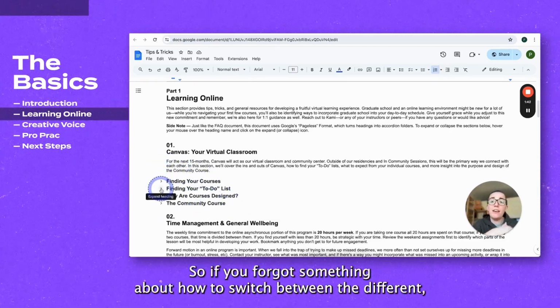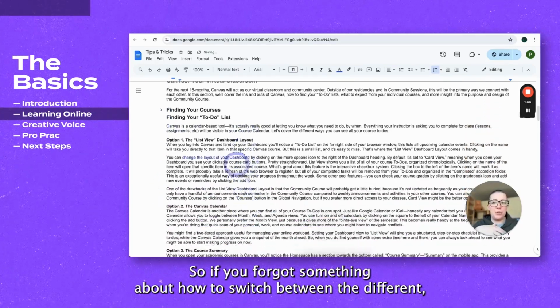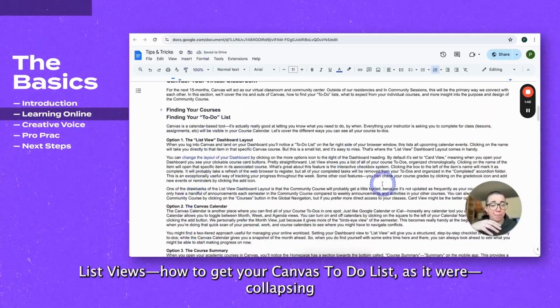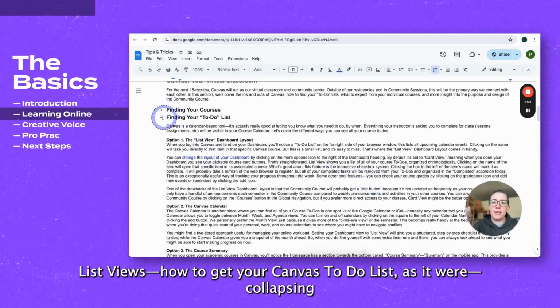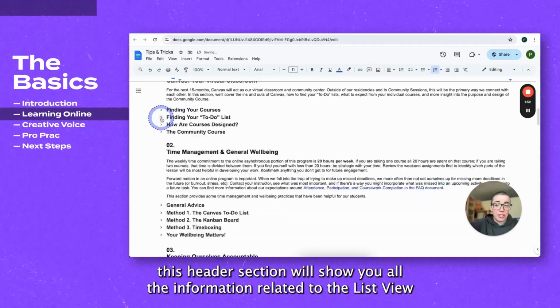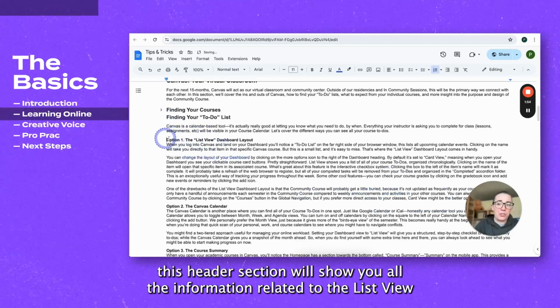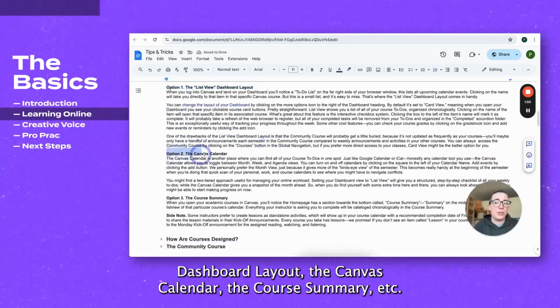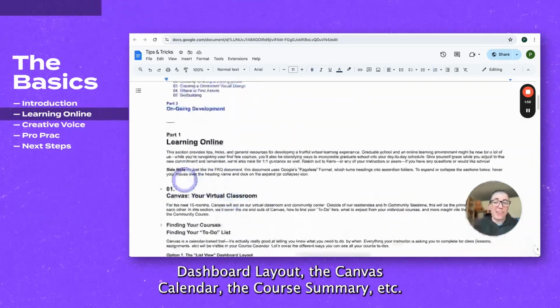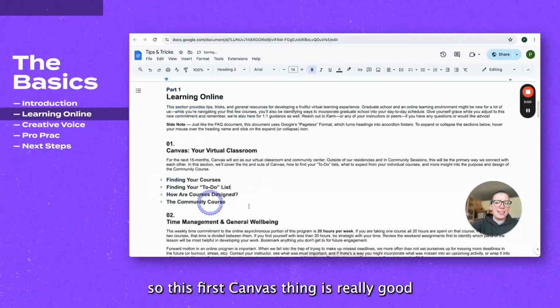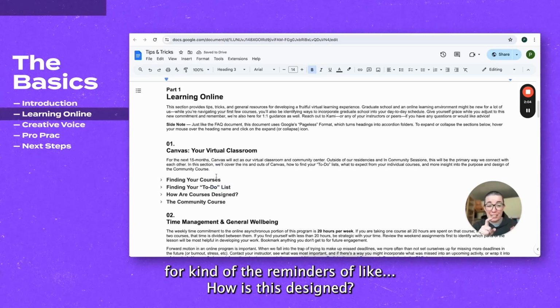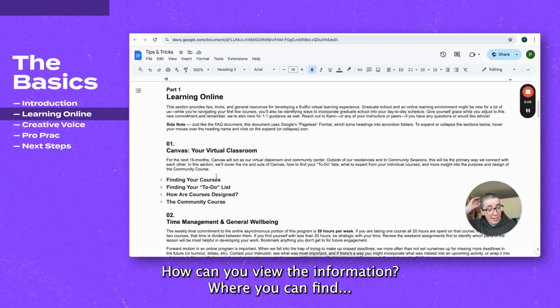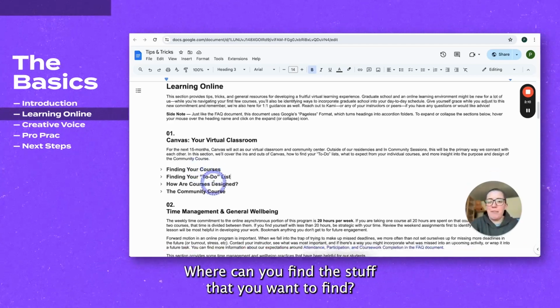So if you forgot something about how to switch between the different list views, how to get your Canvas to-do list, as it were. Collapsing this header section will show you all the information related to the list view, dashboard layout, the Canvas calendar, the course summary, etc. So this first Canvas thing is really good for kind of the reminders of like, how is this designed? How can you view the information? Where can you find the stuff that you want to find?